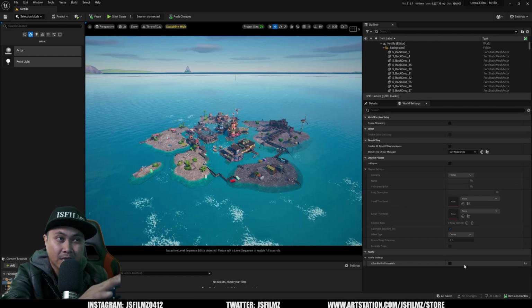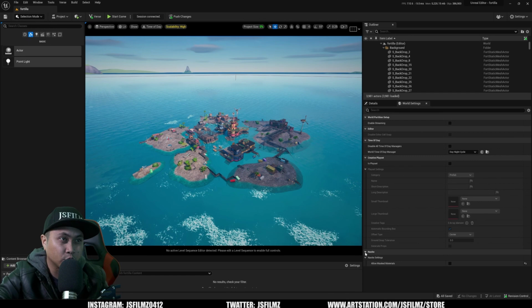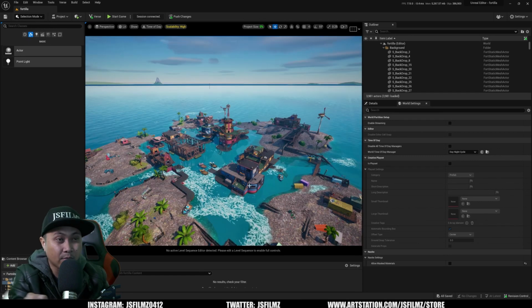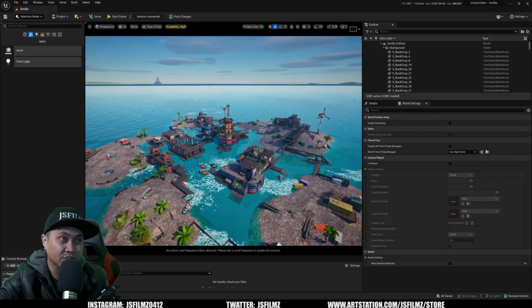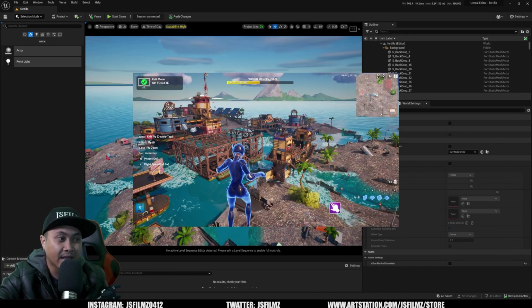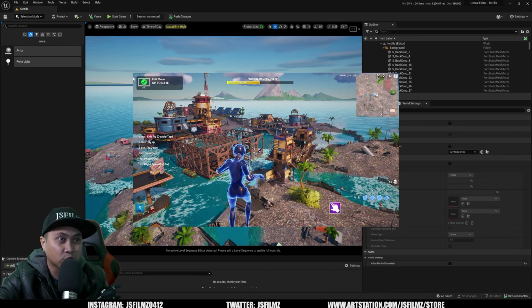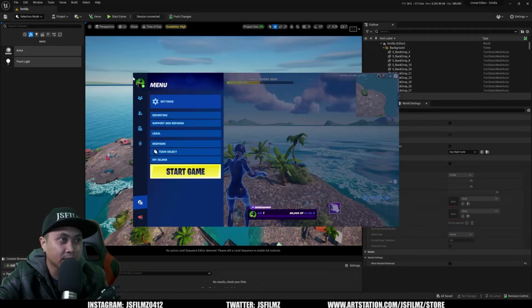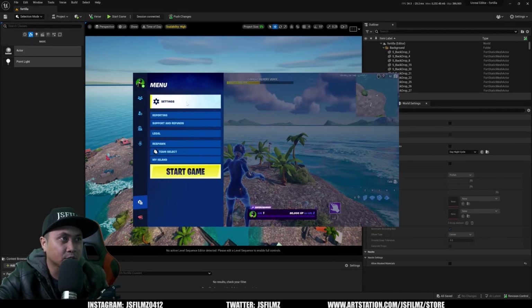I just loaded up a template map right here. I think it's called Tortilla or Fortilla. And right now in this map, we have World Partition turned off. So I pushed the changes and I opened up the actual Fortnite game. So you can see right here. And let's make that a little bit bigger so you can see better.